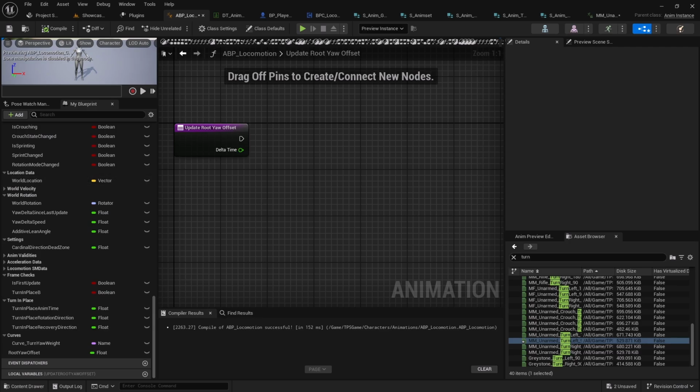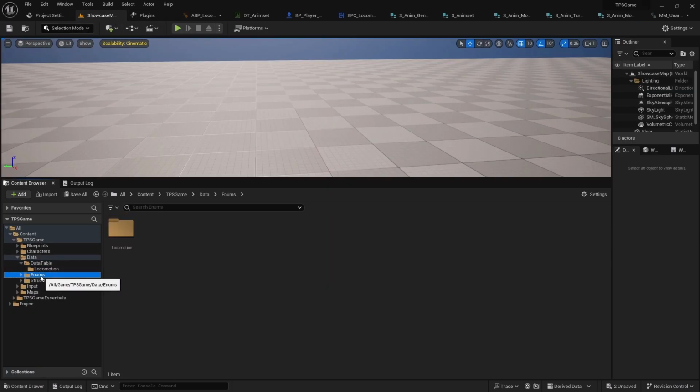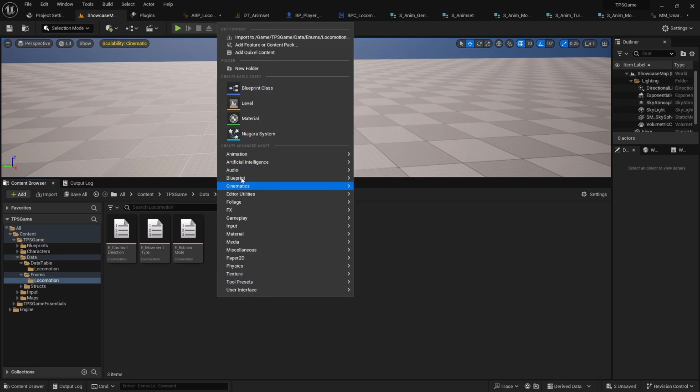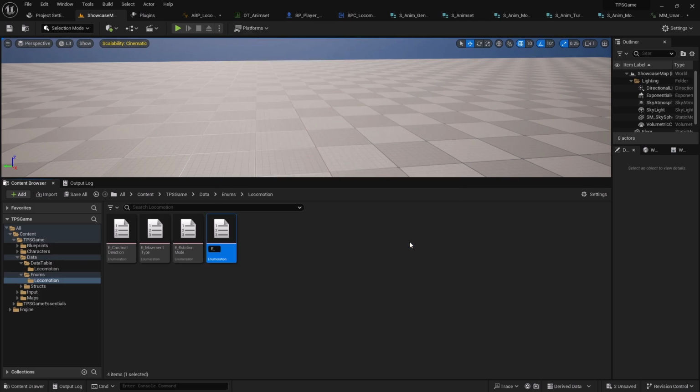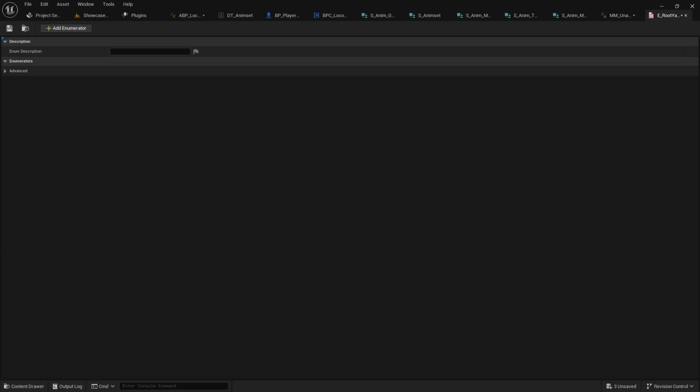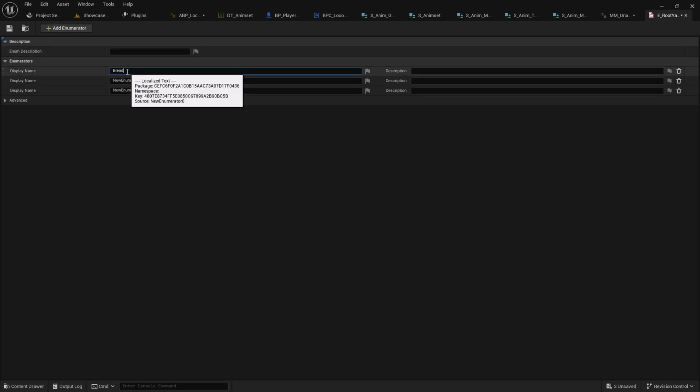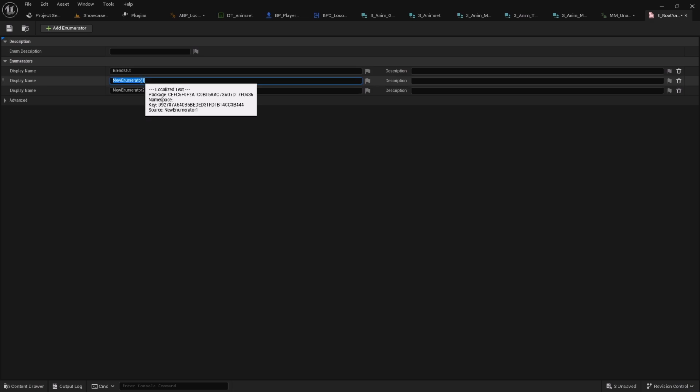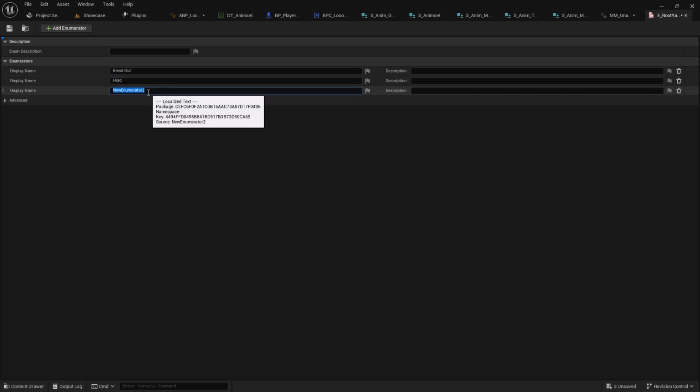So in order to determine those states, I'll create a new enumeration called E root yaw offset mode type, right? And there are 3 types. First one is blend out, second one is hold, third one is accumulate, right?